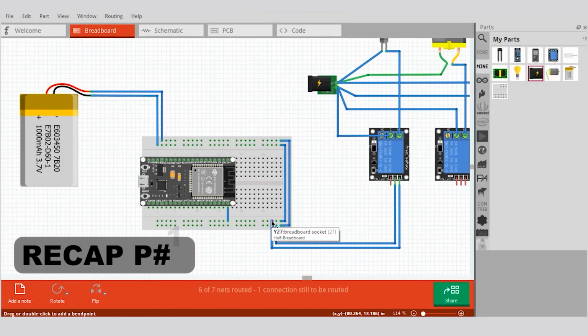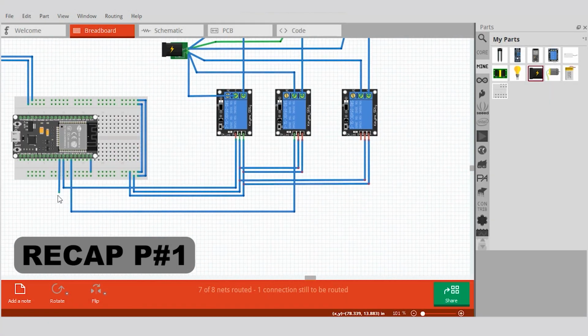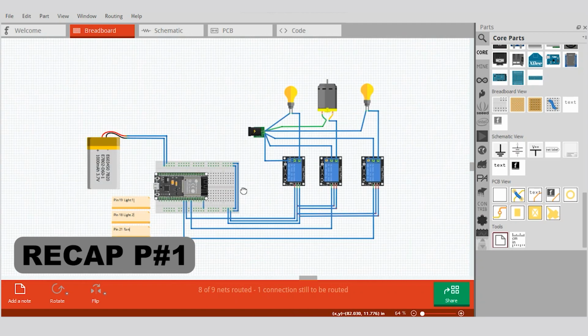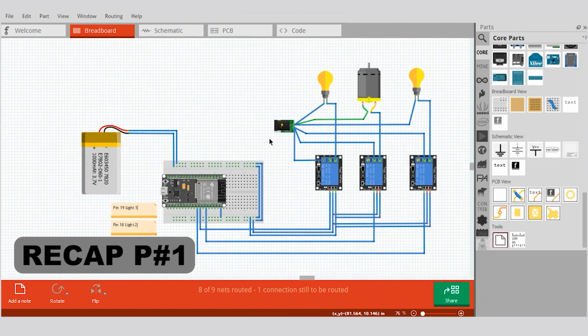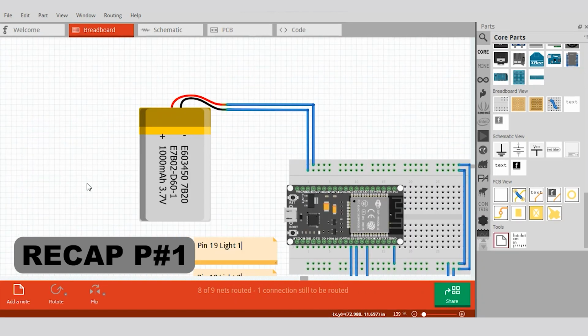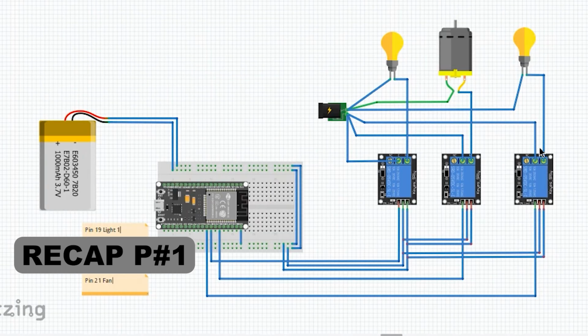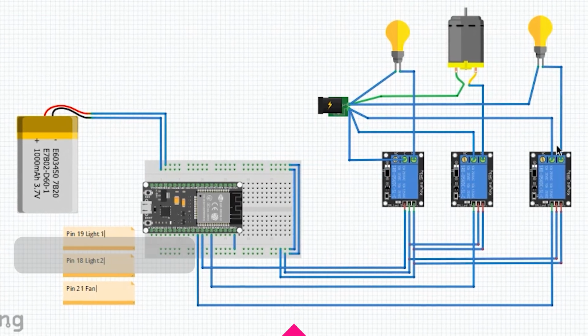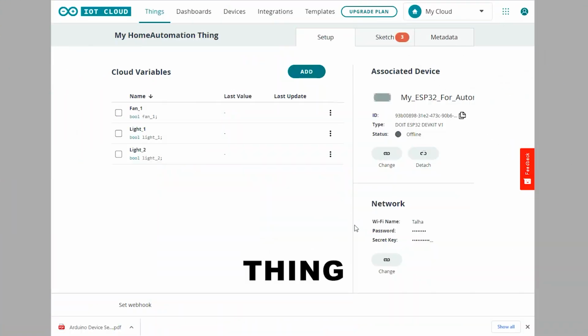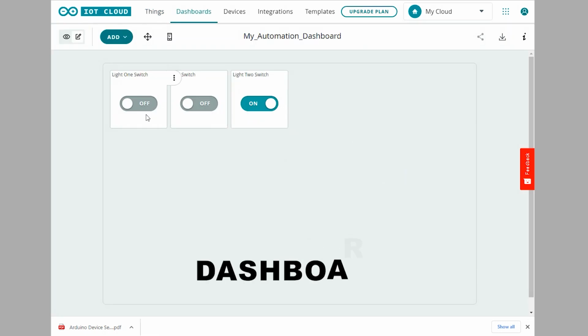The first part is the circuit diagram, in which I will tell you how every component of this project is connected together. I used a battery in this circuit diagram, but you can use any 5-volt power supply you can find around. So this was the circuit diagram of this project. In the second part, we'll learn how to build a thing and the dashboard in the Arduino IoT Cloud.